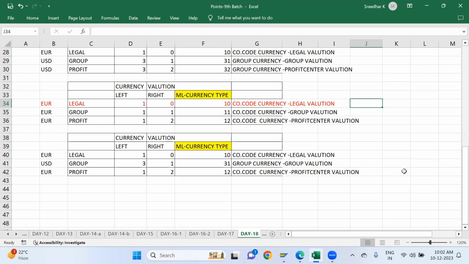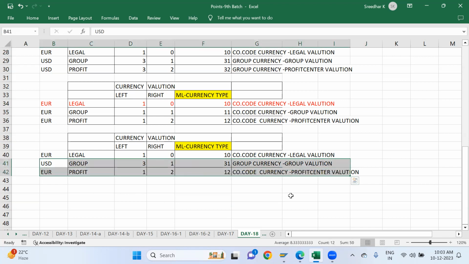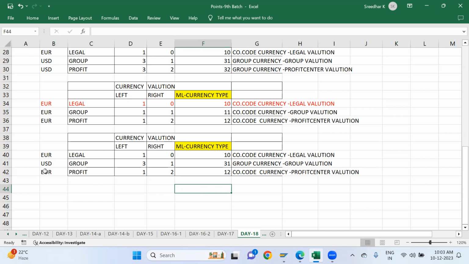In this case, cross company code, different company codes, different areas, different country, so definitely the currency is unique. I am going to maintain group currency USD. Profit center valuation purpose means material is moving within the company code, plant to plant, within India only. So I don't want USD for profit center valuation; I want local currency information only. So I am going to maintain 12. So company code currency for legal valuation, group currency for group valuation, company code currency for profit center valuation, we can make it.